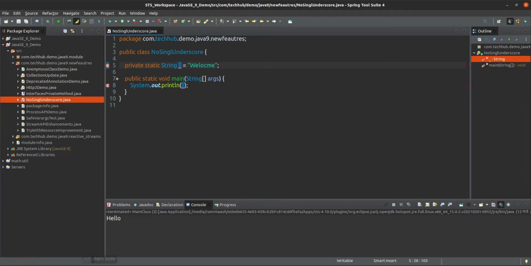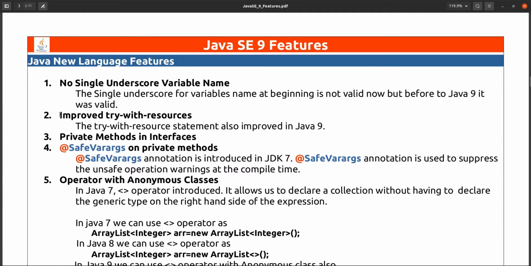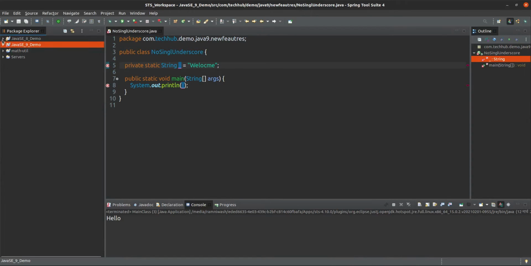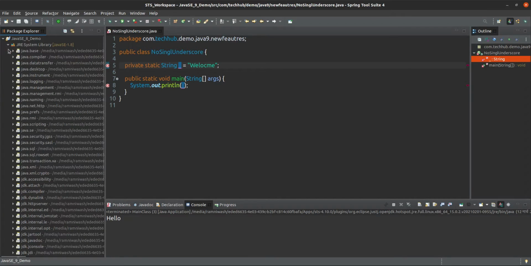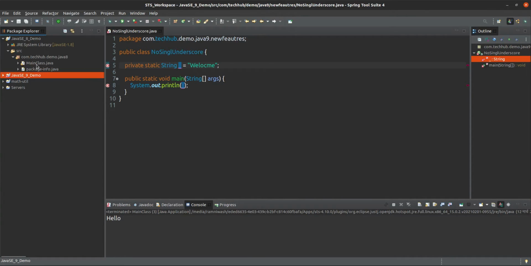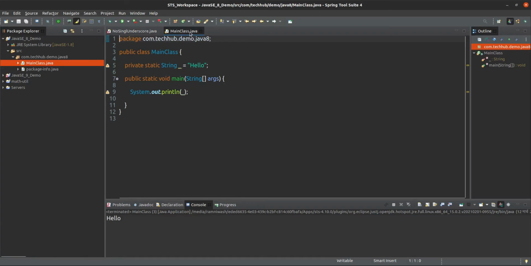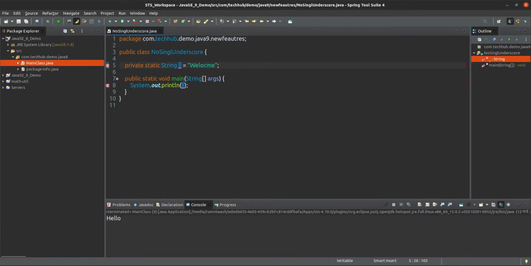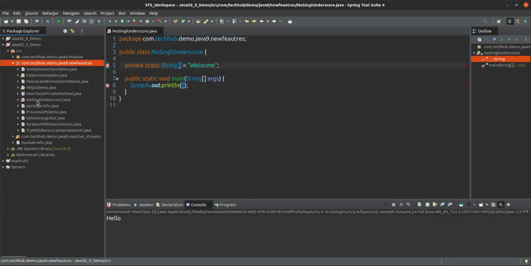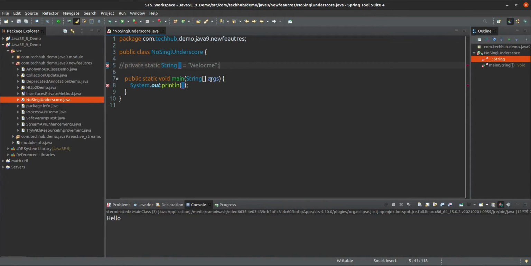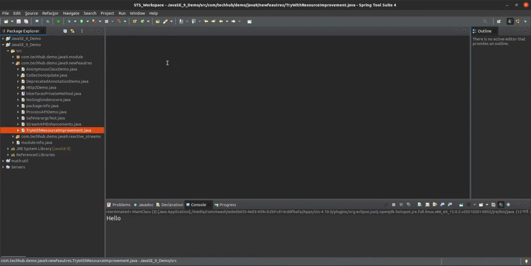Okay, next one is the improved try-with-resources statement. So what is the improvement here? First we will see in Java 9 what is the improvement in try-with-resources statement. To remove this compilation error, we will just comment this code and try the try-with-resources improvement.